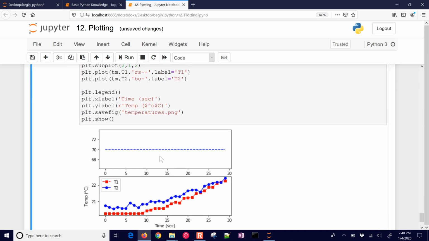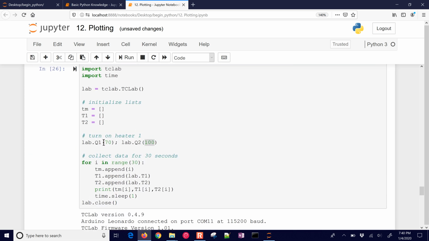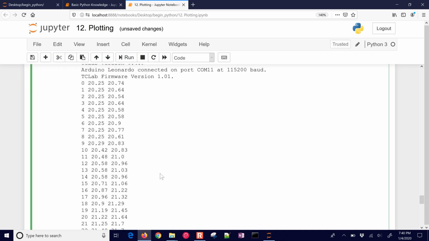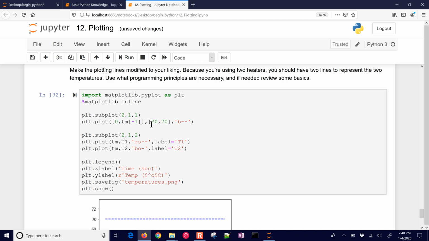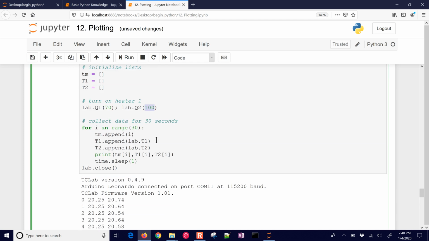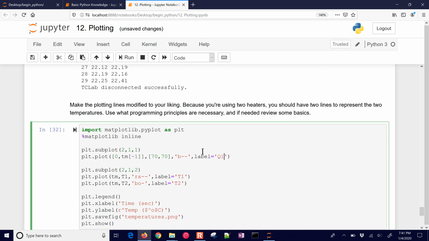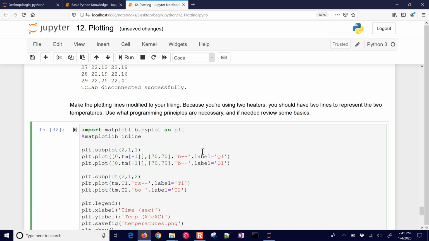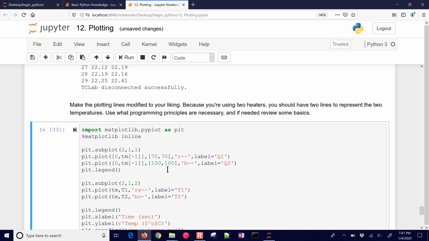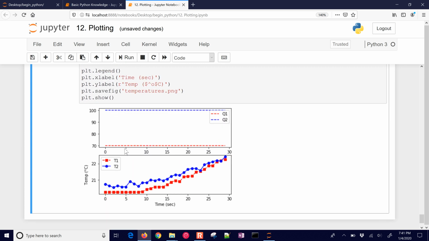All right, so let's see what that was. Come back up here. Okay, heater 1 was 70, heater 2 was 100. So I just want to add those lines. Okay, so this is going to be heater 2. Hold on, let me get back again. Heater 1 was 70, heater 2 is 100. All right, and do a label, and I'll do Q1. 100. And let me just make these the same color so they correspond just a little bit better. And we'll include a legend as well. Okay, so you can see heater 1, heater 2, and then the two temperatures there as it increased.